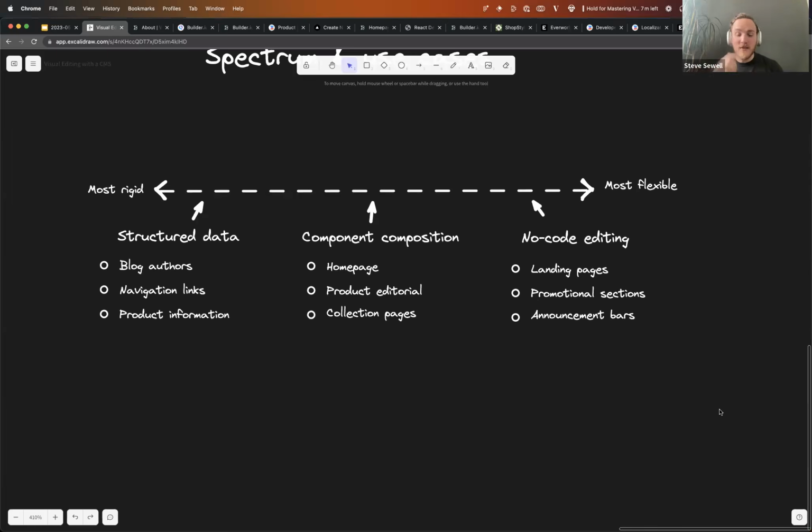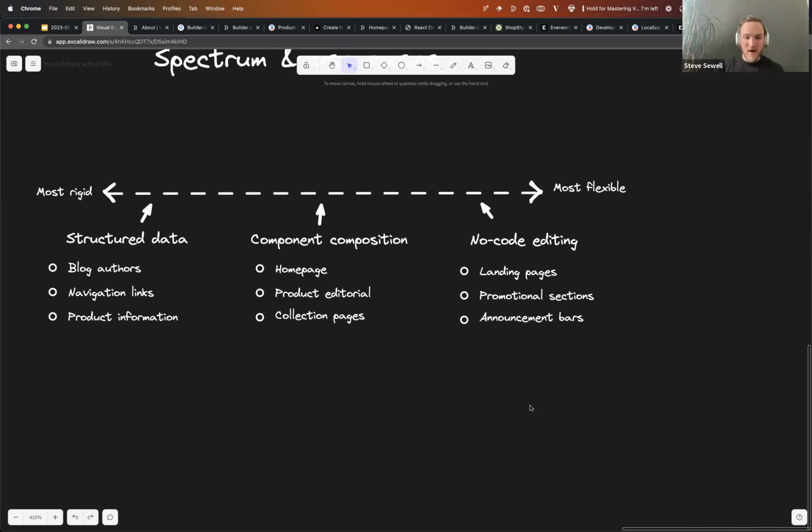Then for no code editing, that's where you often want it for like landing pages. A net new page made by marketing for a link from their email campaign, their ad campaign, their social campaign. It's good to break out of the boundaries and allow flexibility, especially when it comes to personalizing and testing. You're going to want to be able to make significant changes, not just be stuck to line item field edits. Promotional sections is a big one too.